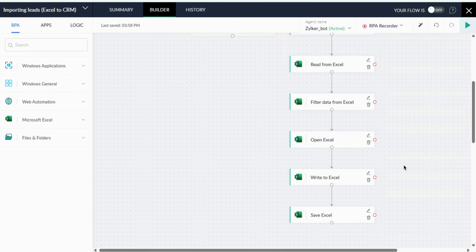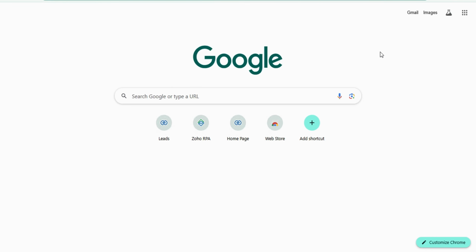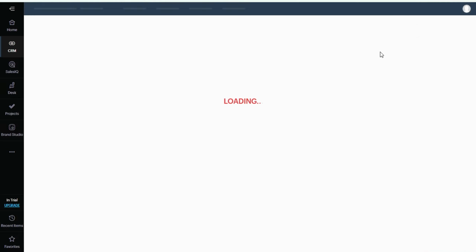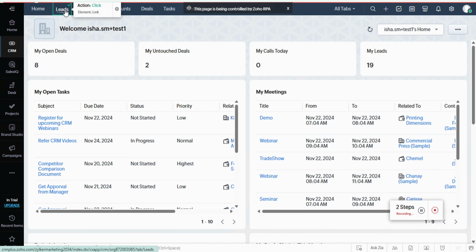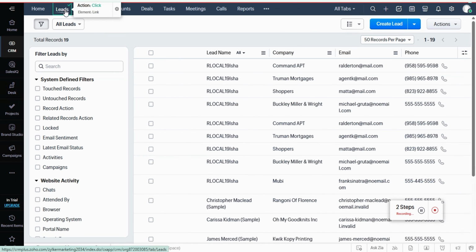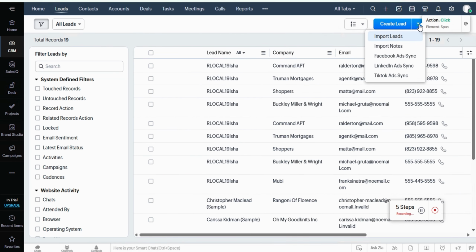To build the workflow of uploading the master file to Zoho CRM, we use the web recorder. We copy-paste the Zoho CRM URL to our browser, and as you can see on the bottom right, the steps are being recorded. We go to Leads and click on the drop-down menu and choose Import Leads.